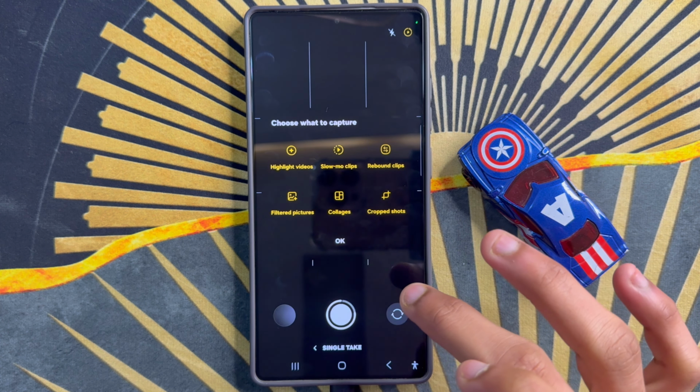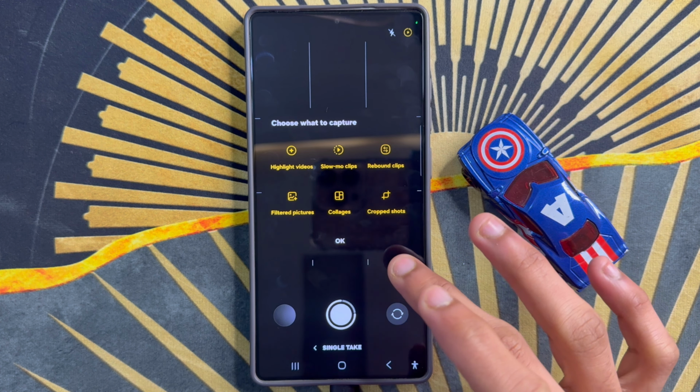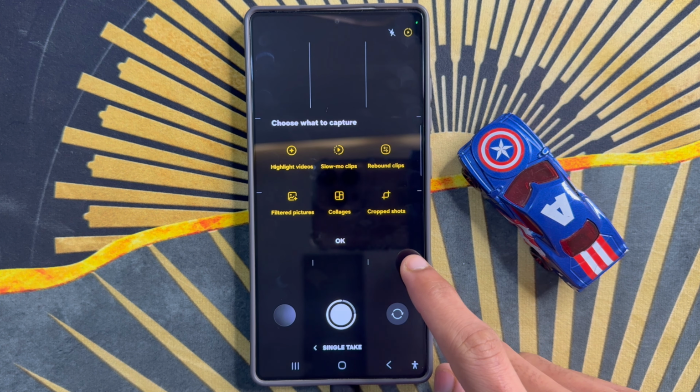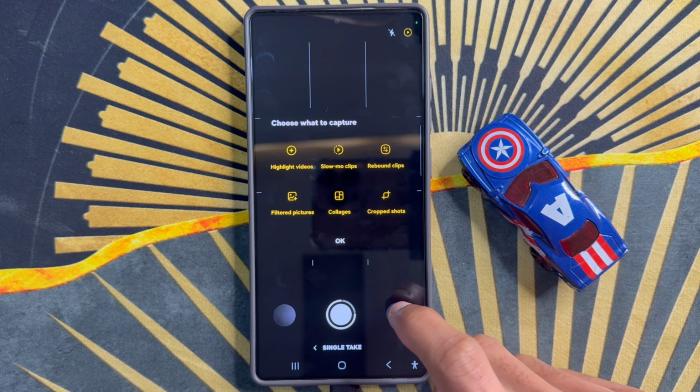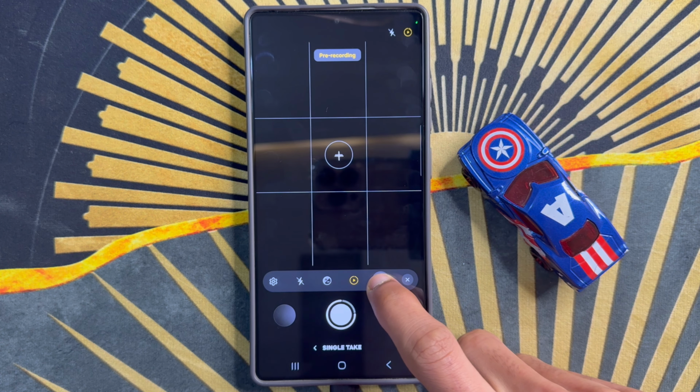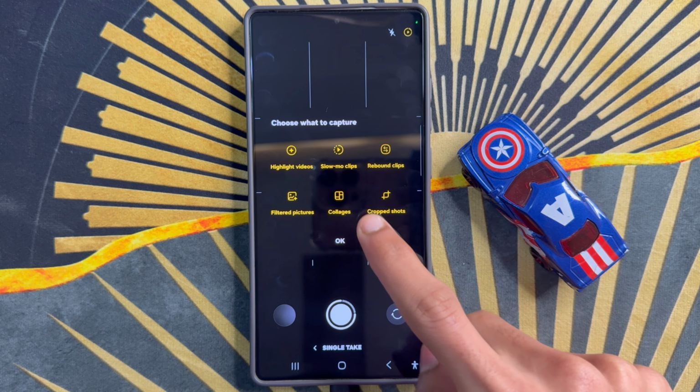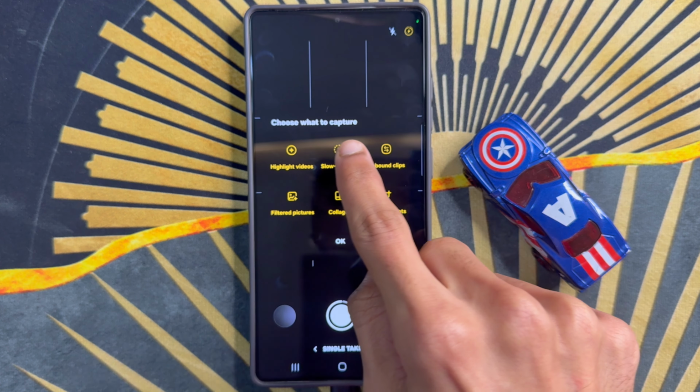And you will see this icon. Click on this icon. After you click and hold, you will see Choose what to capture. So you will see Highlight video.